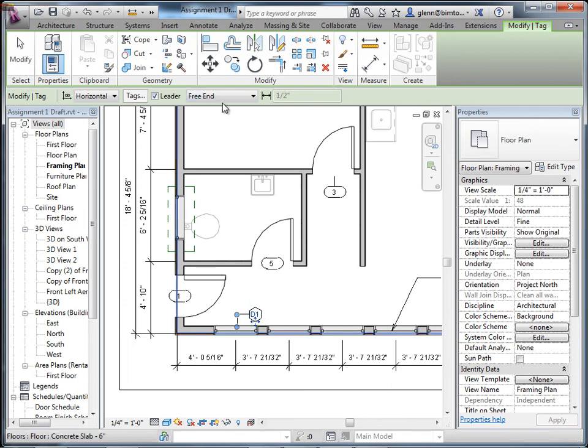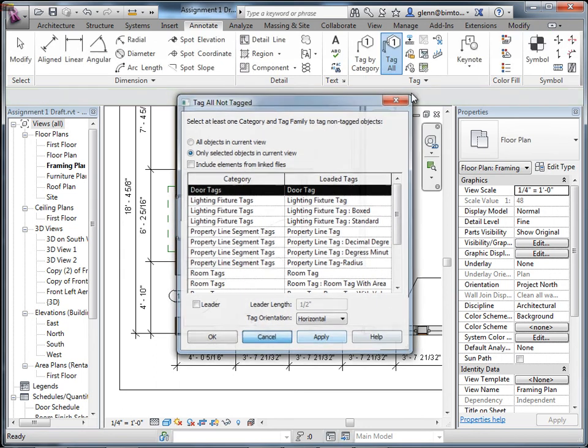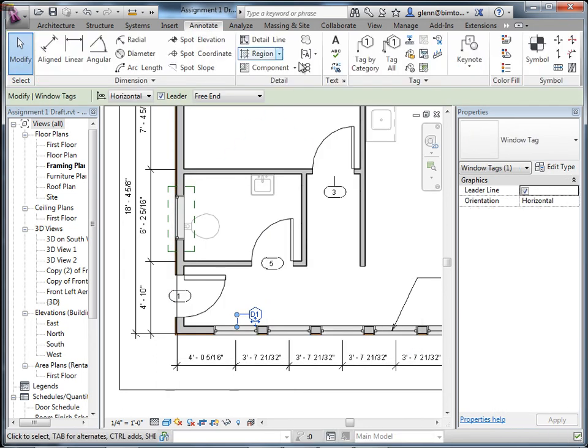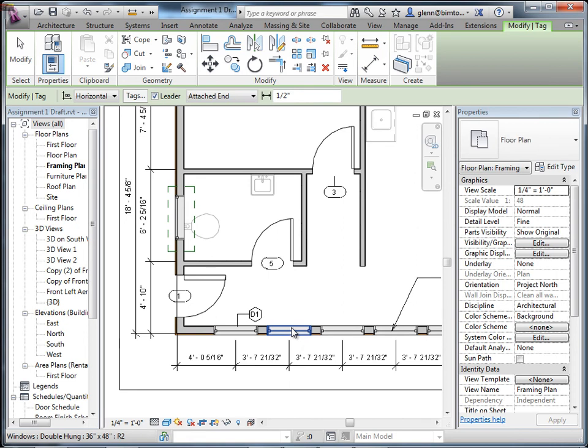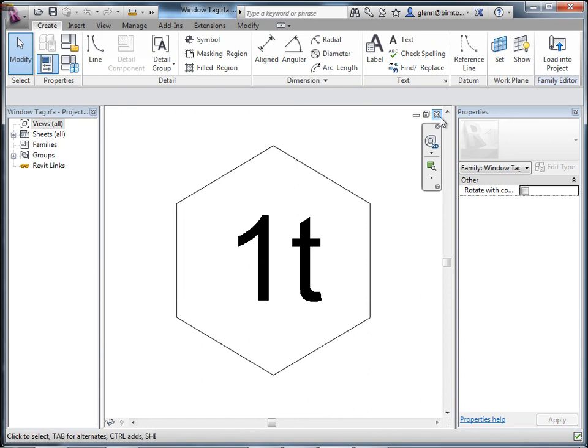I'm trying to figure out why it's giving me a two-step leader. I don't like two-step leaders. Try this one. Annotate. Cancel out of there. Annotate. I'll tag this thing. That's better. That's the way I like it. I like to just put them in there. So you'll see these are all, keep on double clicking.